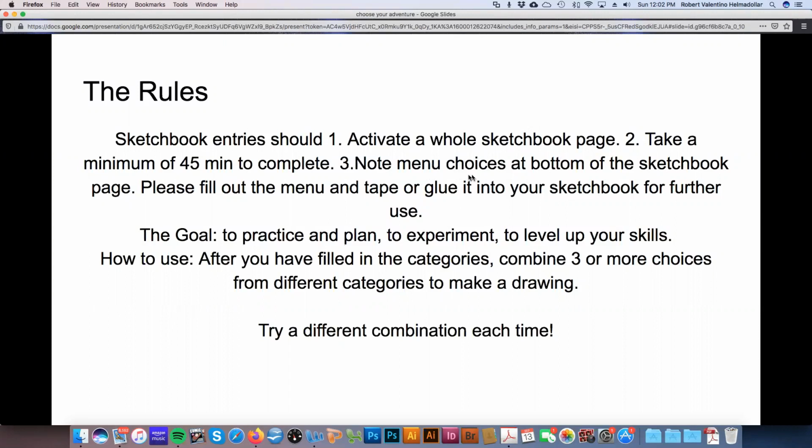There are going to be menu choices at the bottom. You are going to be making choices about what to draw using the menu. I do want you to note the menu choices at the bottom of your sketchbook pages. Whatever prompt you created for yourself to create the drawing, note it at the bottom of the page, just write it in.